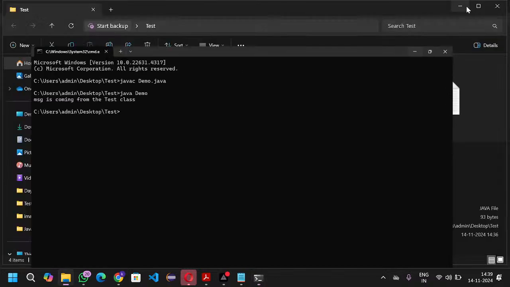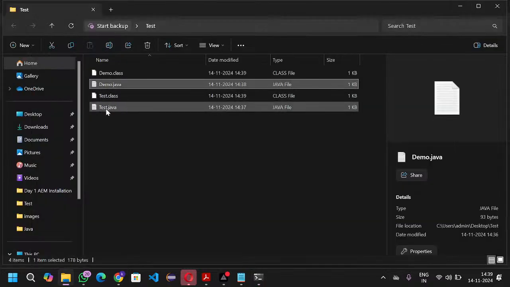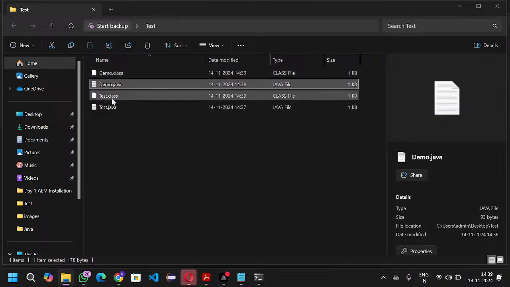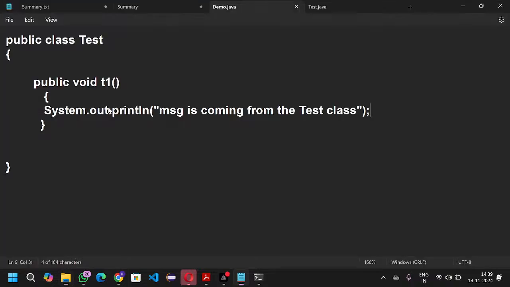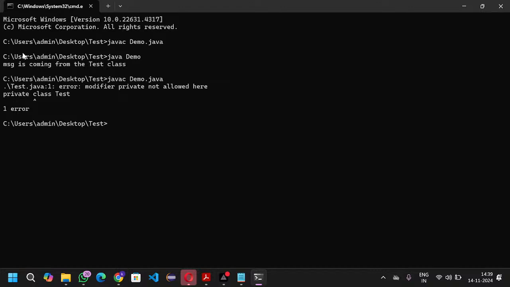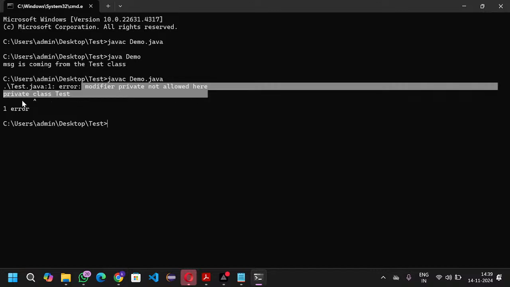Now very good. Now what I will do, I will make this test class private. I will make this test class as private, and I can save the file. Again, I can go to the command prompt. Now I can run the file. Now you can see: modifier private not allowed here.